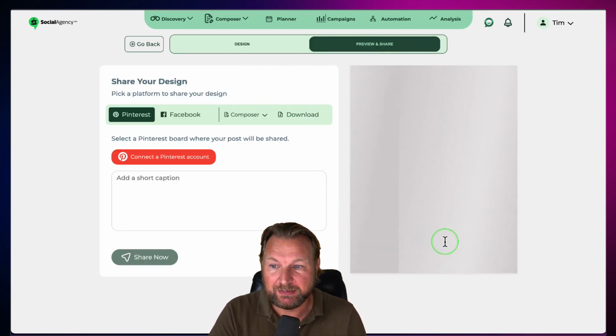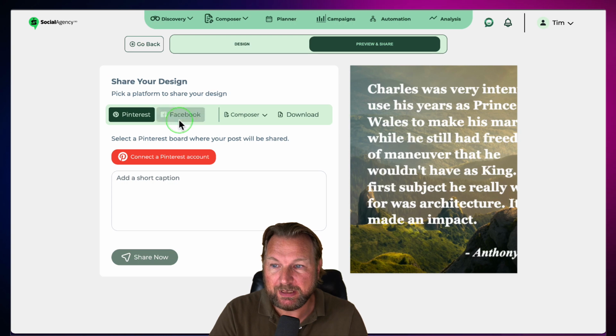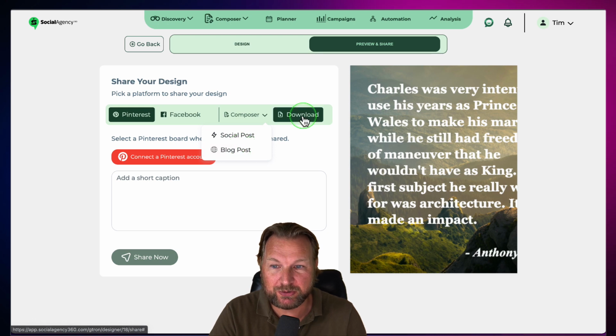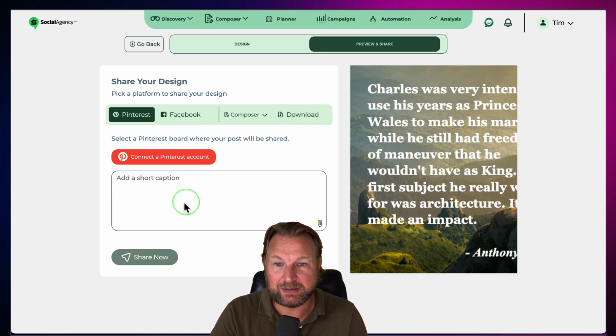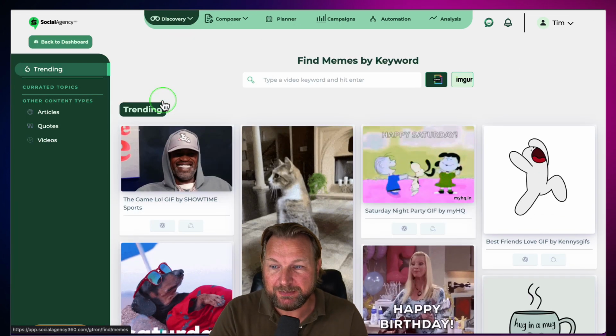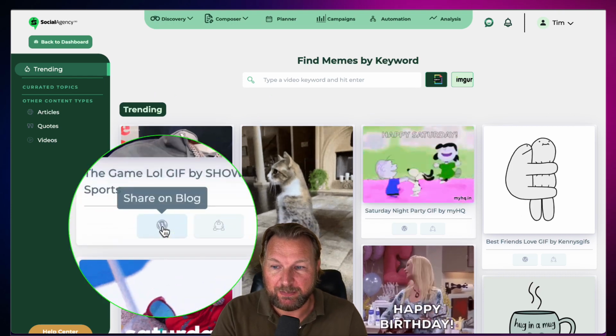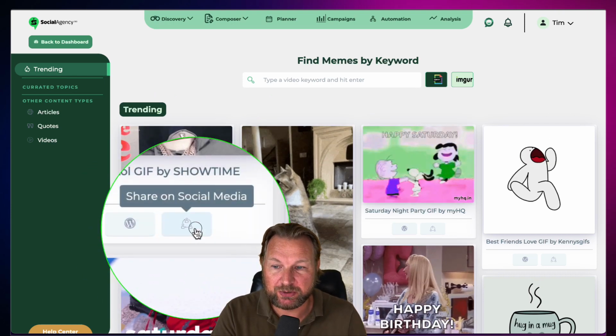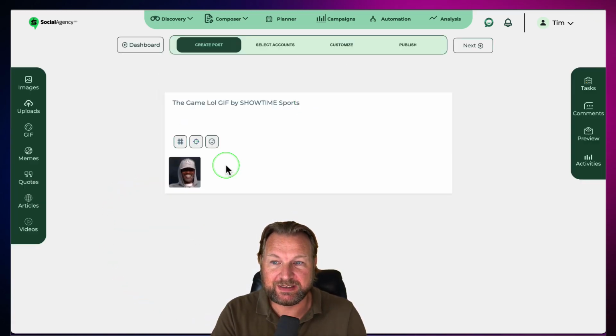You can see exactly what the post will be. You can say, I want to have on Facebook here. You can go to the composer for social media posts, blog posts. You can download this. You can type here, and then you can share it on your social media. And the same thing for memes, exactly. You can do the same thing. So share on your blog or share on social media. The process works exactly the same.